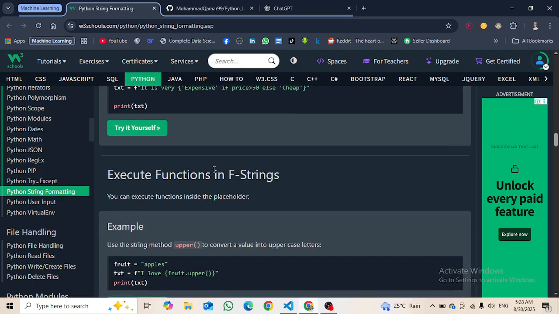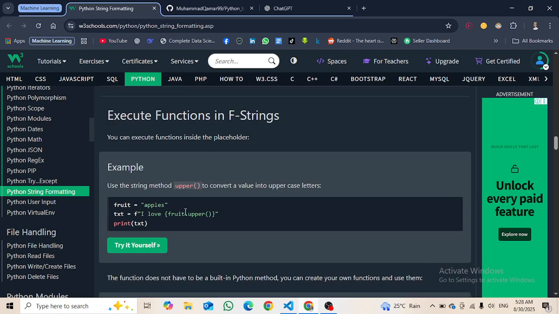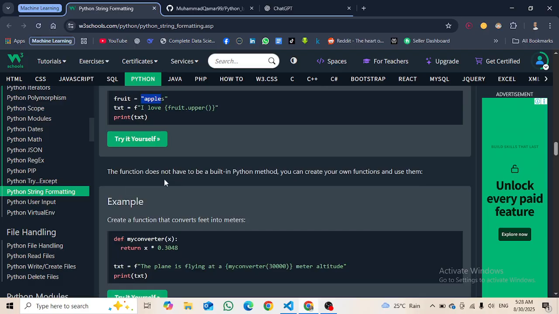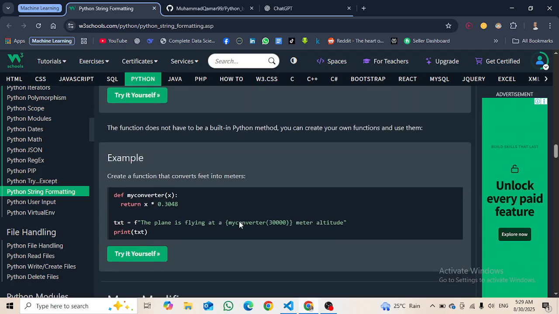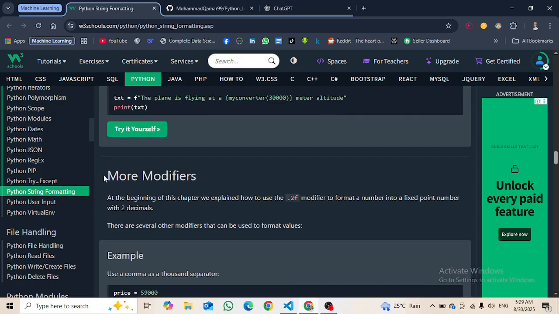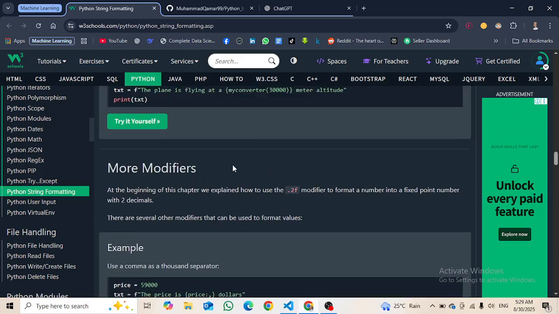Then, execute functions in f strings. So we can also execute a function. You can see that apples.upper will write "apples" in capital letters. Similarly, the function does not have to be a built-in Python method. You can create your own functions. Here you can see that we have created our own function, and then we are executing our own function here.